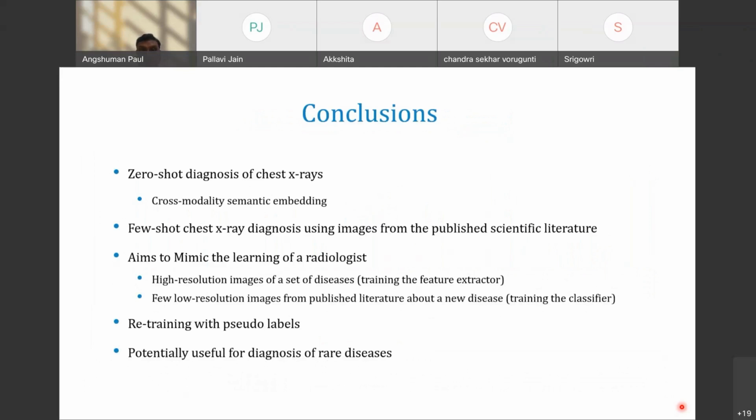So here are the conclusions. We have proposed several methods for zero-shot and few-shot diagnosis of chest X-rays. The zero-shot learning method relies on the signatures from the CT radiology reports, and we have seen of late that signatures from other sources might also be useful. And in case of few-shot learning, we have used images from the published scientific literature.